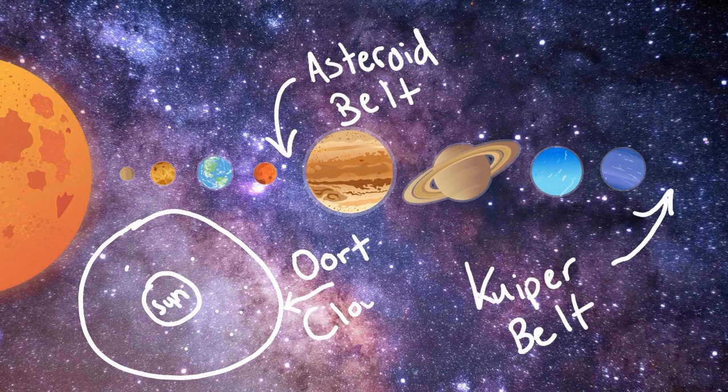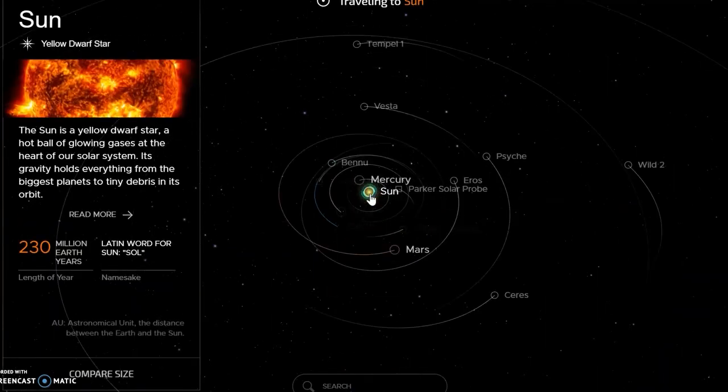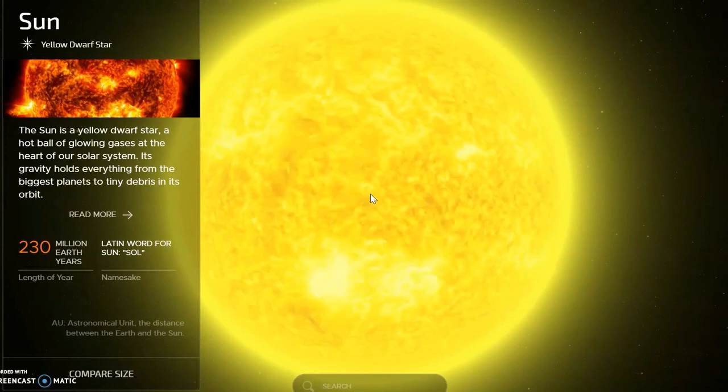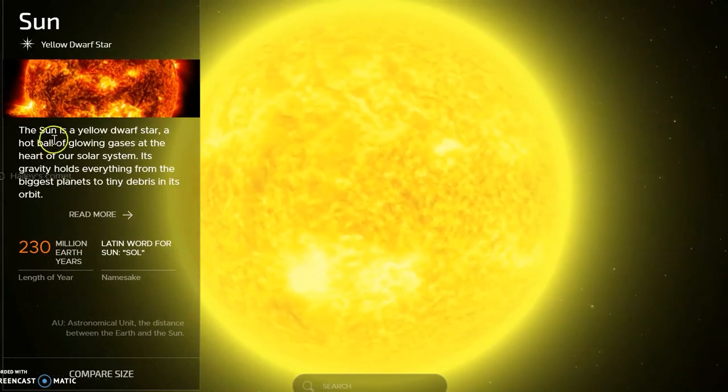Now that we know the basics, we can go on kind of a little virtual field trip through our solar system. This is from NASA's Solar System Exploration website. And first, let's take a look at the sun. So, as you can see, the sun is a yellow dwarf star. And it's made of gases. It is not a planet.